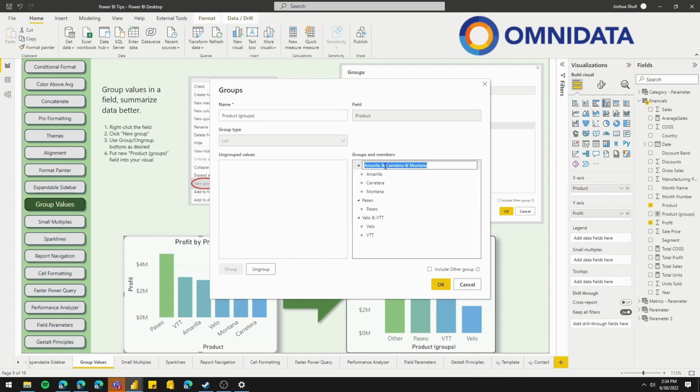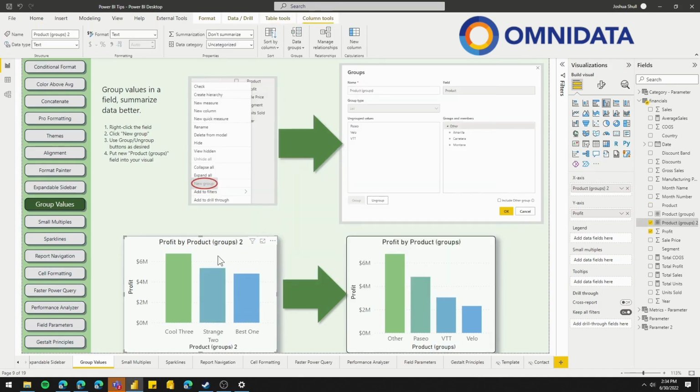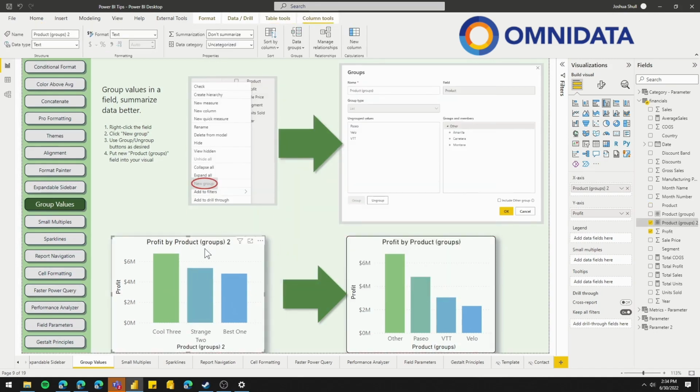Cool. Now I'm going to name this. I'll say the cool 3, the best 1, and I'm going to rename this group the strange 2. Hit OK. Look at that. Now we have it nice, neat, and grouped. The cool 3, the strange 2, and the best 1.